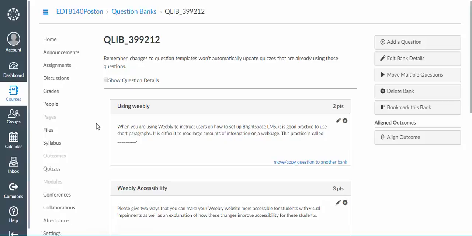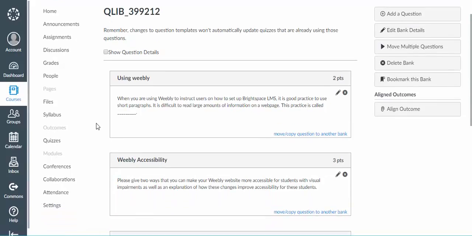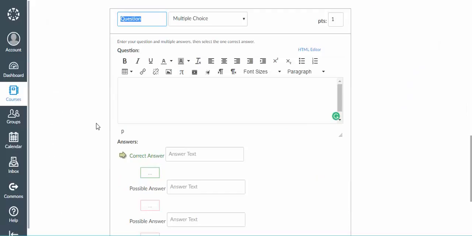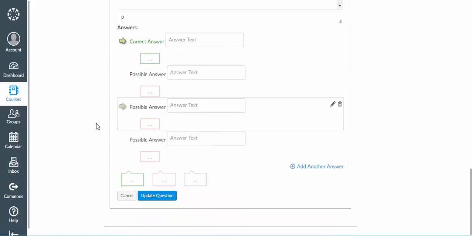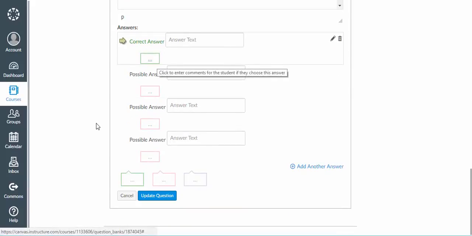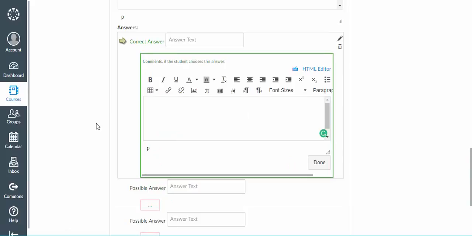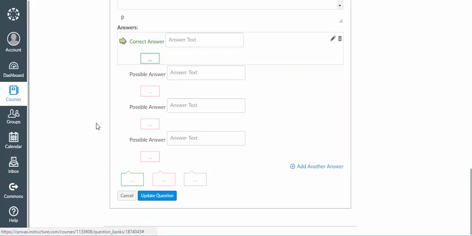But if you want to add a question to your question bank, you merely click on Add a Question, and you can choose what kind of question you want, write out the question, the number of points, and then the comments that you would want to make about the question. And then you have to choose with your arrow which one is the correct answer. So very straightforward with your quiz.